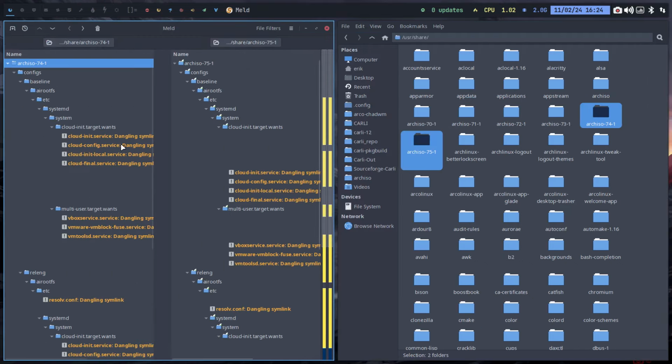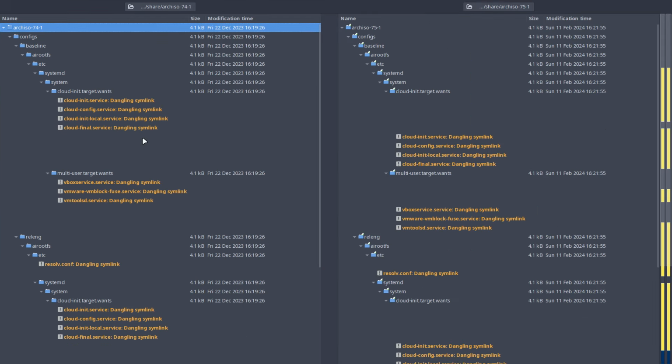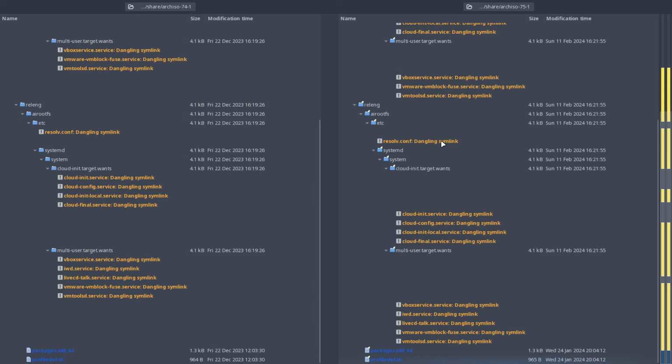So let's have a look. These four, we have that, so that's okay. It just means it's dangling. It means that the symlink is pointing to somewhere else that does not exist at this point here in that folder, right? It's working, so it's fine. No, don't bother about it.